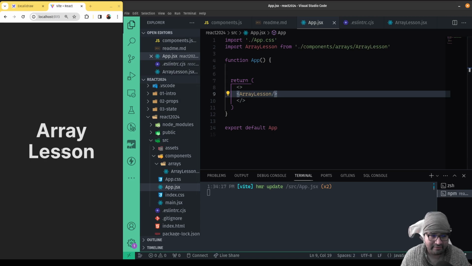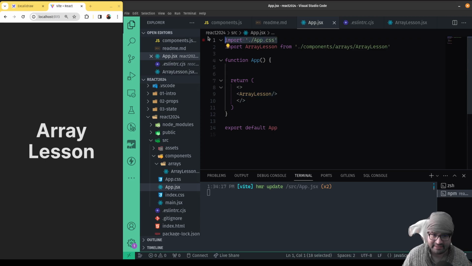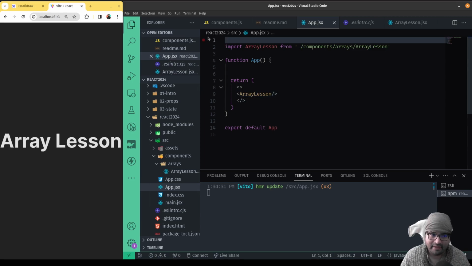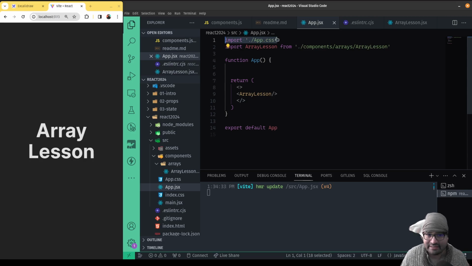Okay, and there it is, array lesson. Although those are some big letters. I may want to get rid of that CSS too, but we'll cross that bridge later. I'll just pop out the CSS. As you can see, if I want to use CSS, all I have to do is import the CSS file. You can actually use multiple CSS files.